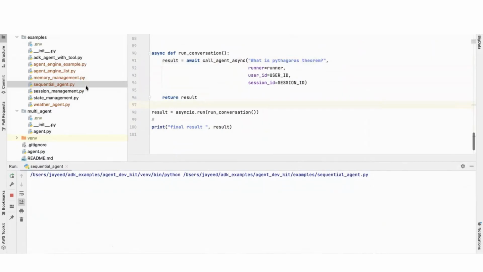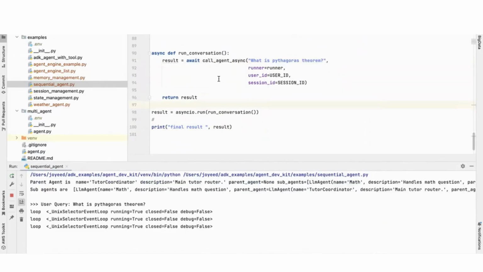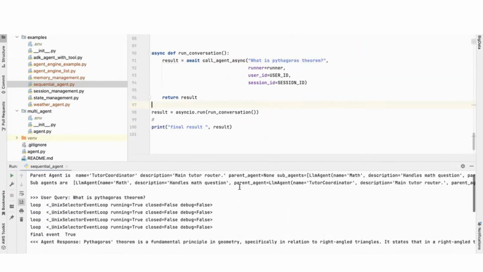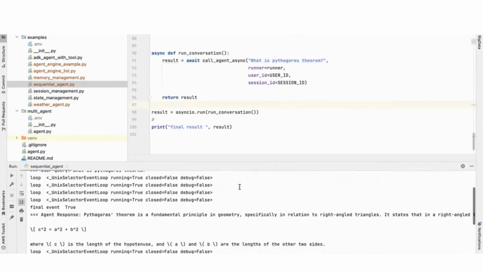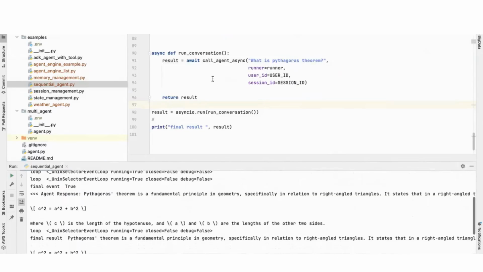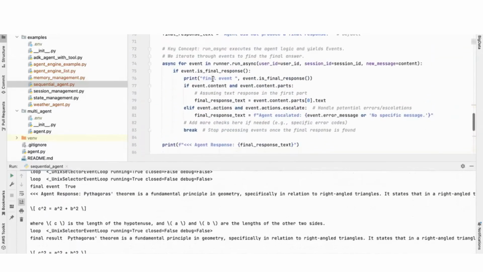Actually, I'll change the name. It's not actually sequential agent. Actually, it's a hierarchical agent. Sequential agent is another component already there in ADK. Next exploration I'm going to do is on the sequential agent, but this is a hierarchical agent using sub agent, right? So if you see, this is where final event is true. So this is the final event, right? Okay.